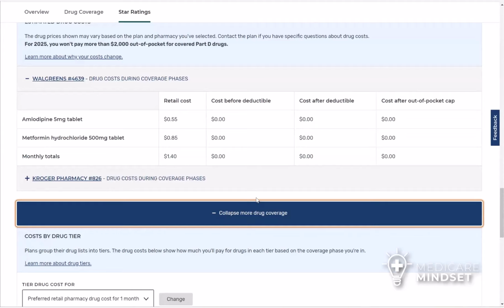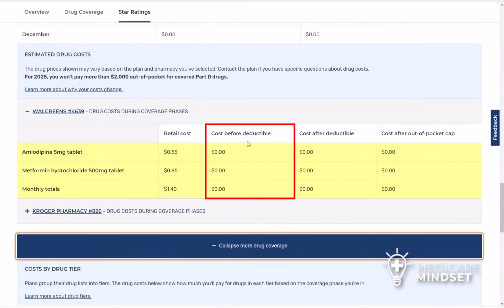All right, back up here, we'll see cost before deductible, $0 and $0. Because the drug costs 55 cents and 85 cents and it shows a cost of $0, you know that it's a tier 1. And then so this is all just easy in this situation. No copays, so let's not belabor the point. This is the plan that person would go with. So they're staying with the WellCare Value Script plan for 2025.